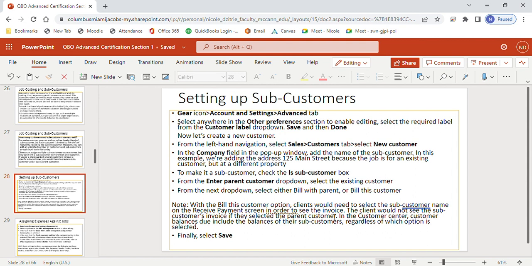And from the Enter Parent Customer dropdown, you would select whichever customer you want to link that to as your parent customer. And then from the next dropdown, you would select either Bill with Parent or Bill with Customer. And you'll see later on why that is important.